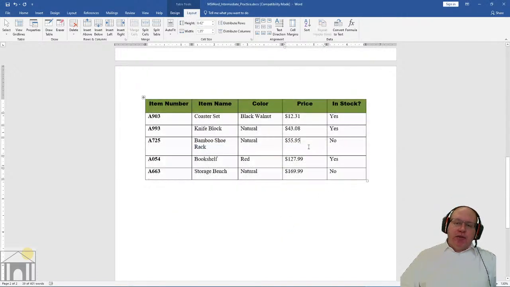And now you can see that everything is now sorted by price. We go from $12.31 up to $169.99, and everything went along for the ride over here too. So it automatically sorted all the other columns when we sorted by price. So that has been tables in Microsoft Word.